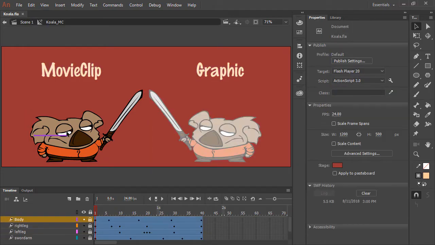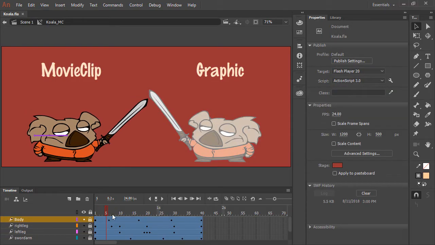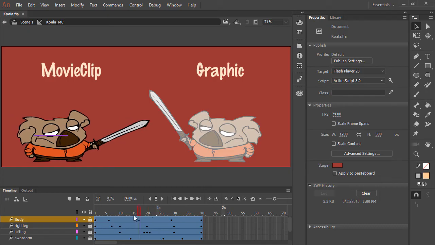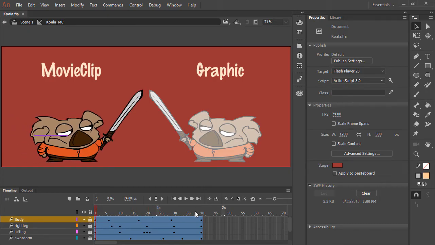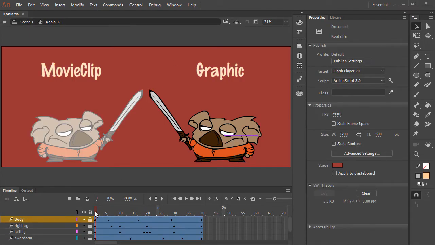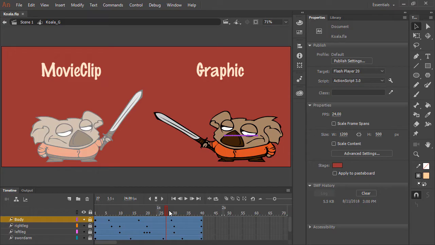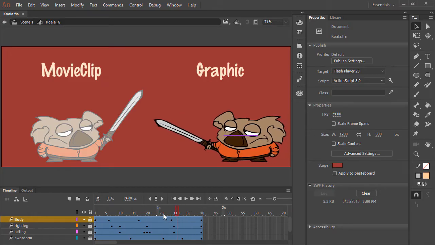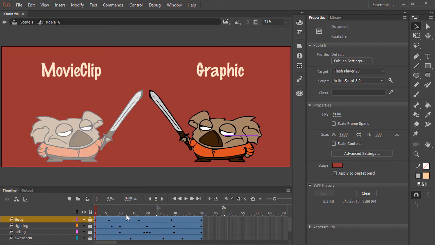So going into the movie clip symbol, we can see the animation here. It takes up 40 frames of animation. Going back to scene one and entering the graphic symbol, we can see identical animation for the graphic symbol, covering 40 frames of animation.